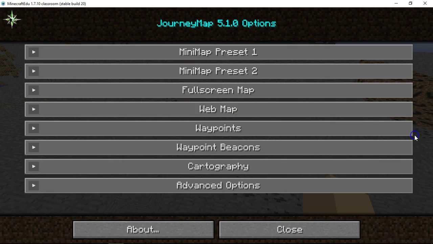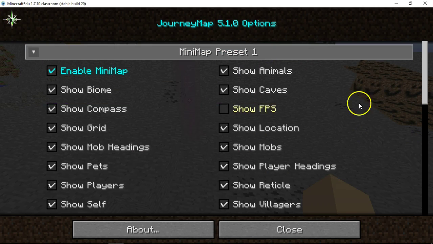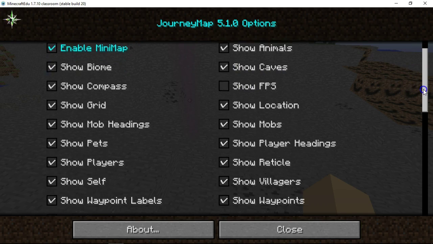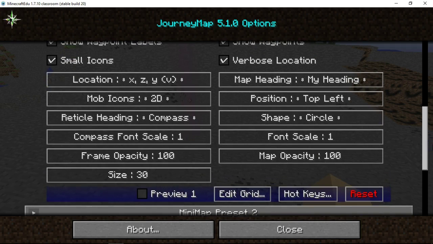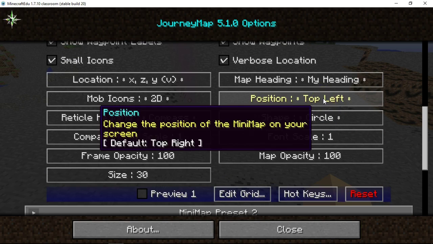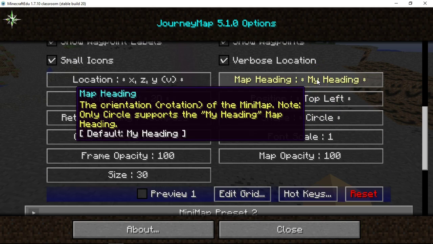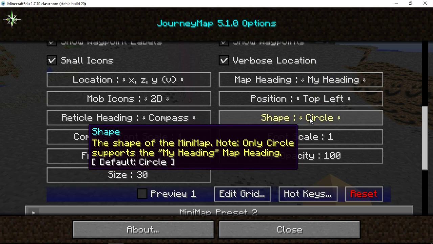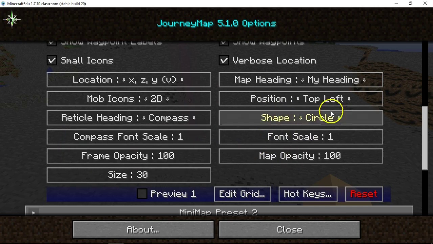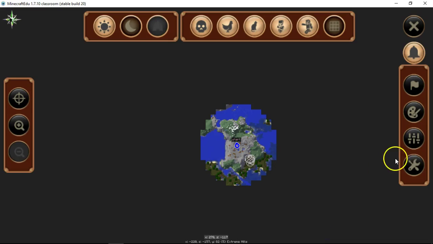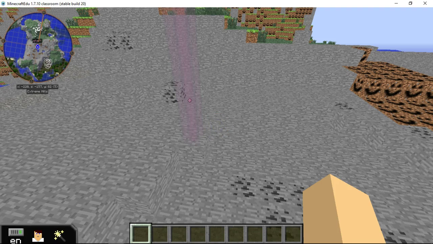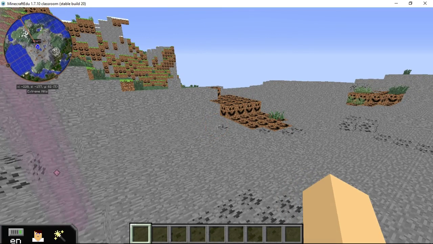There's options. We can change the options for the mini maps. There's lots and lots of options to explore. Some of the ones that students might be interested in exploring are changing the positions of the map, changing the headings on the map, the shape of the map, where the map appears. So there's lots of customizable options for the students to explore. They'll have some time to check this out, but they'll also be using the mini-map while they're exploring the biomes.